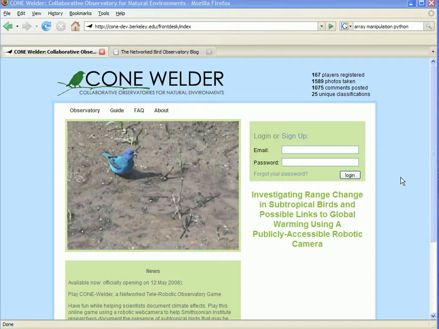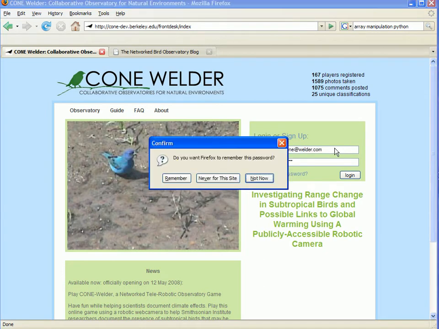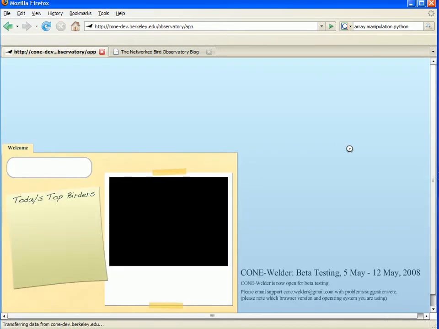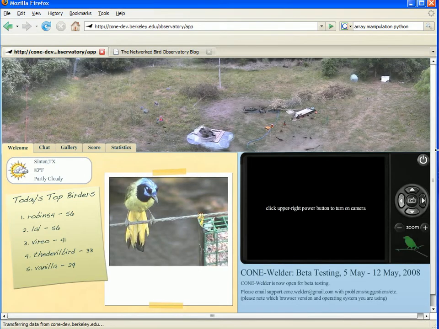In this video, we'll be giving you a quick demo of the major features of the CONE-Welder project. So first, this is the home page. All you have to do is sign in with the already created account with an email and a password. This brings us to the actual observatory application.